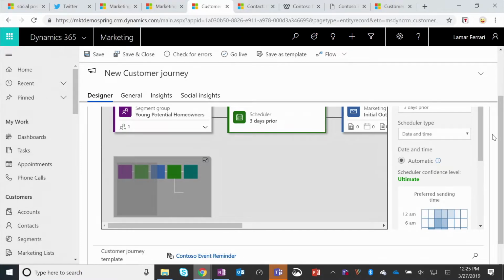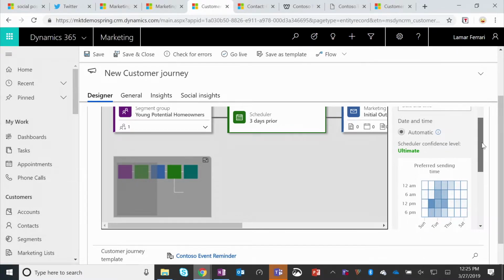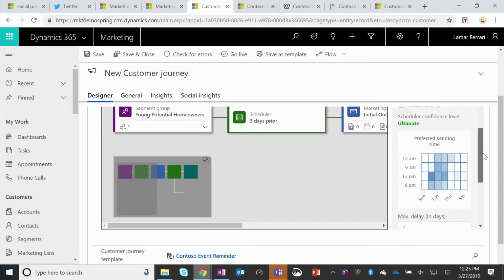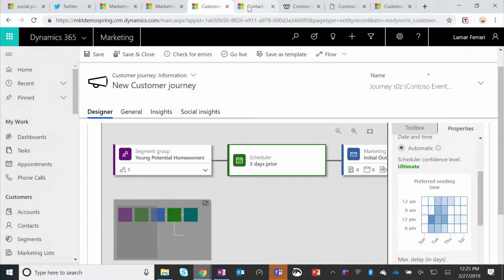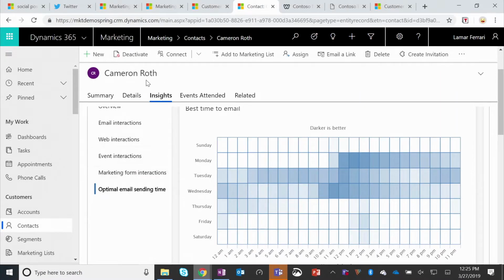This AI-based smart scheduling in this new spring release helps me orchestrate this email as per everybody's preferred time, and this is unique to each recipient. Now here I can see that this email is going to go at different times for different recipients. For example, Cameron is one of my targeted contacts, and I can see that she prefers to receive her emails during midweek, lunchtime, and occasionally towards the close of the day. This really helps me to target my campaigns towards each recipient's preferred timings.